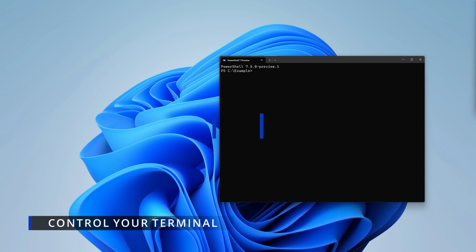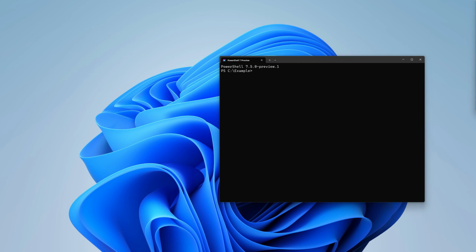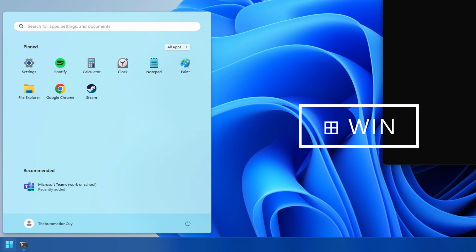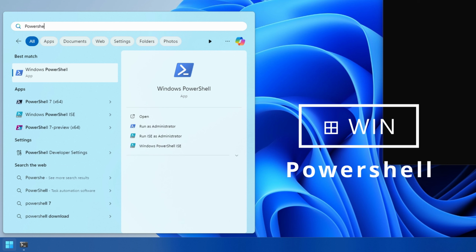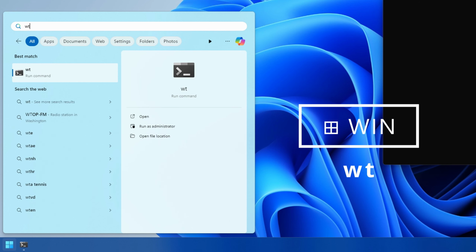Today, we're diving into how to efficiently control your terminal in PowerShell 7. This terminal on screen is a Windows terminal tool, but everything in this video will be available in the standard PowerShell terminal that comes with your Windows operating system. Okay, first things first, let's open PowerShell, which can be launched from the Start menu by searching PowerShell. Or alternatively, type WT for Windows Terminal.